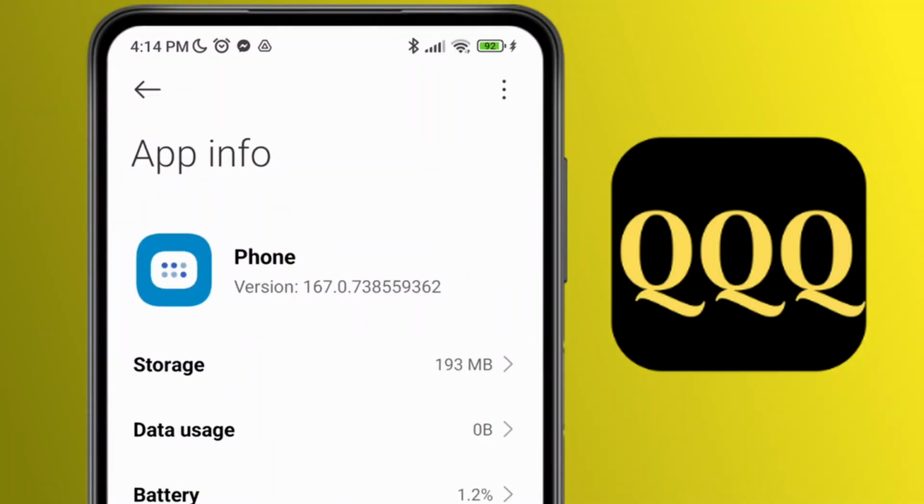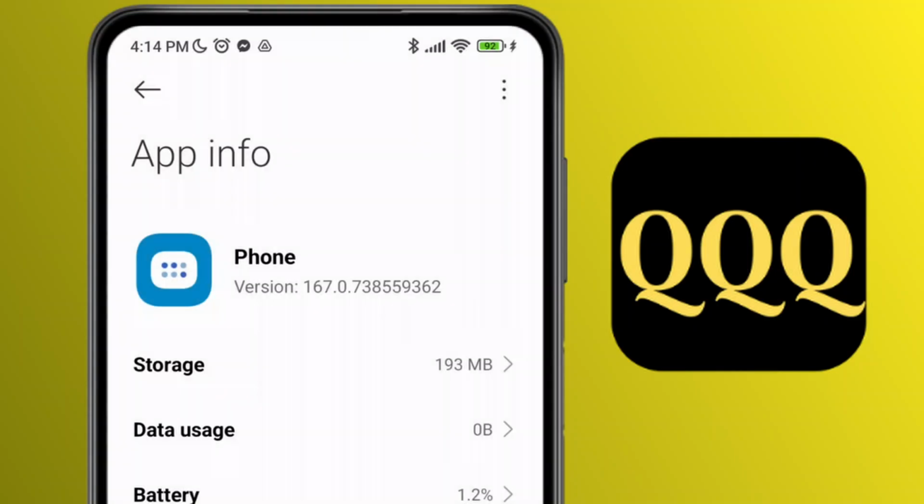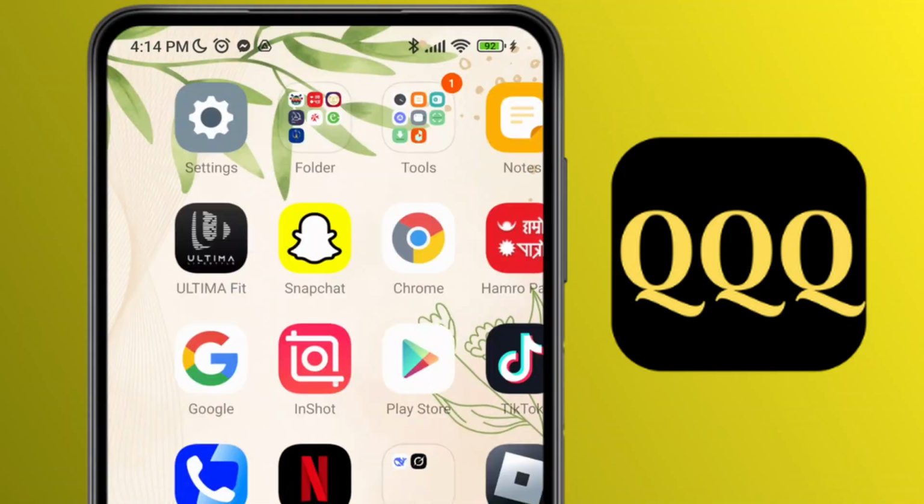So tap on it and then here you can see the option of clear data. So just tap on clear data and then you can clear the cache, and if it's possible you can clear all data as well. After this you can relaunch your phone application and this might help you fix full voicemail on Android. So that's it.